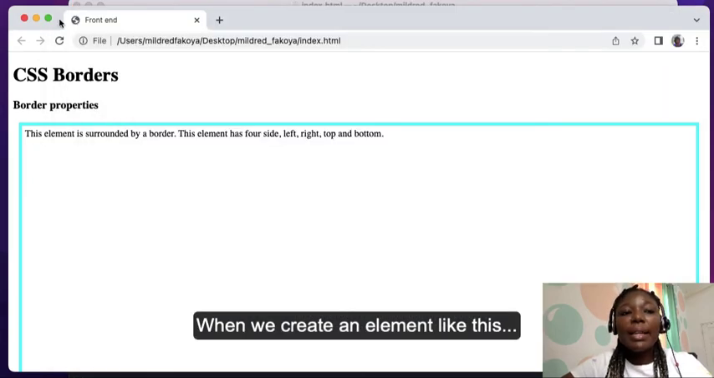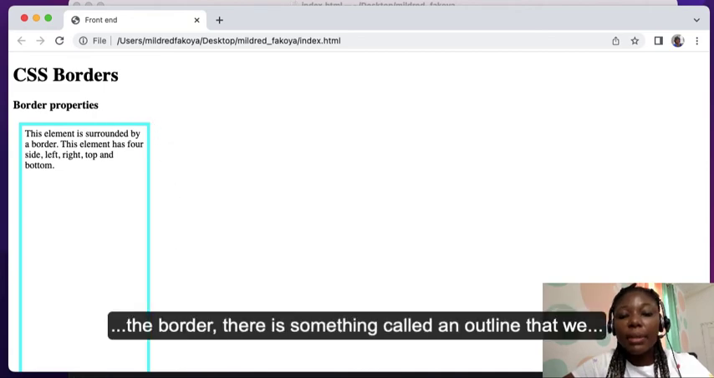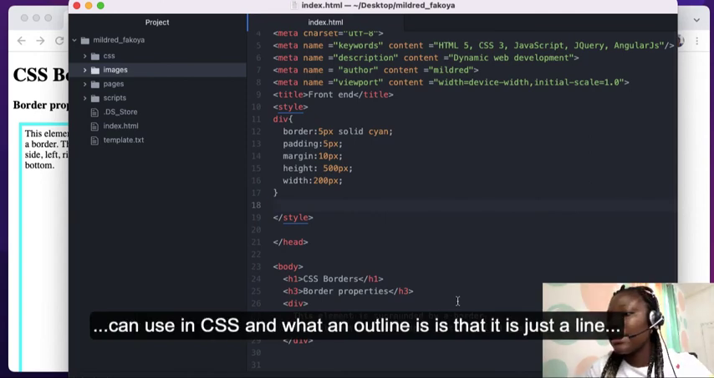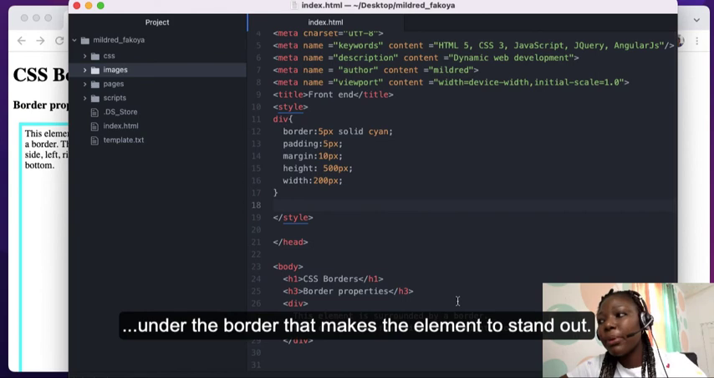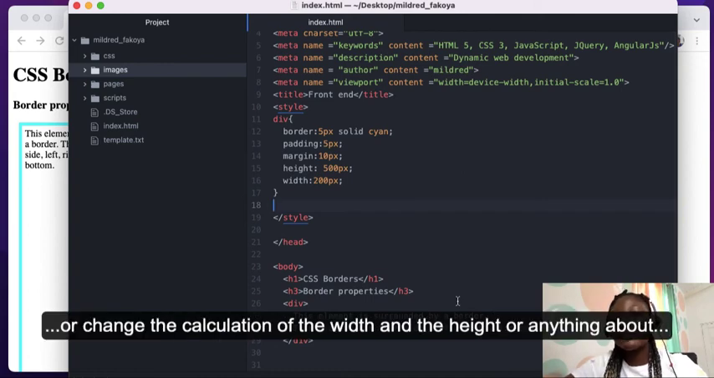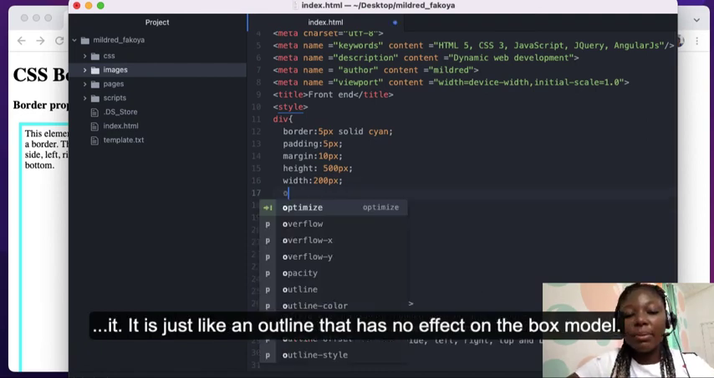When we create an element like this, and we have the border, there's something called an outline that we can use in CSS. An outline is just a line outside the border that makes the element stand out. It doesn't affect the box model or change the calculation of the width or the height or anything about it. It's just an outline that has no effect on the box model.